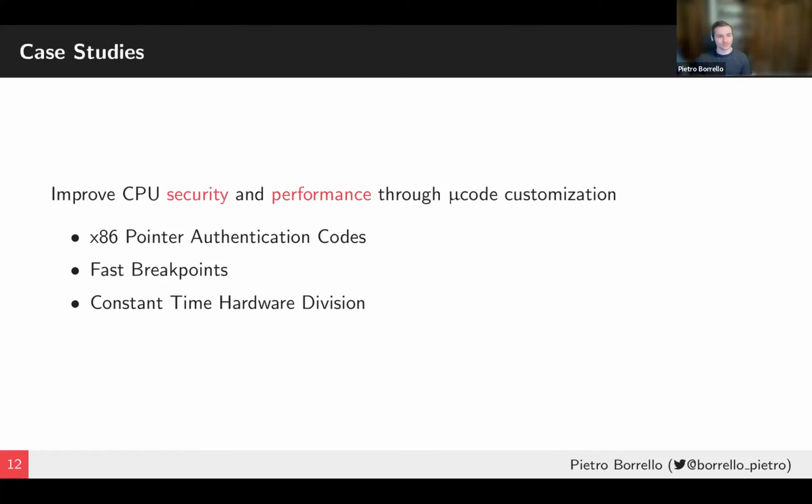the microcode point. We even show with our framework how you can bring constant time software division, that is like a known mitigation, to the hardware. So we show constant time division at the hardware level, at the microcode level, that can improve the security and the performance of CPUs through microcode customization.